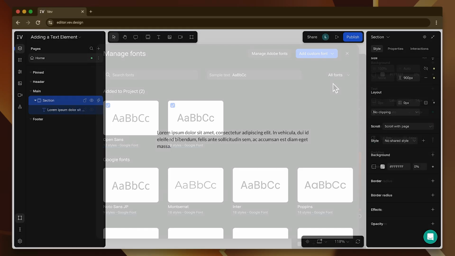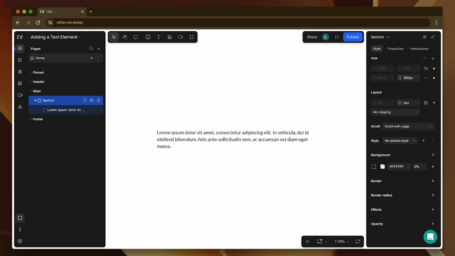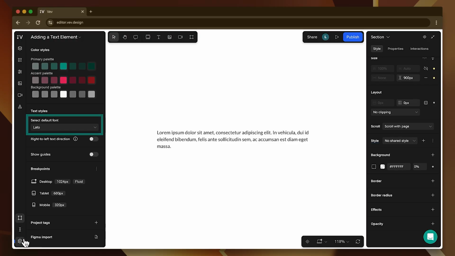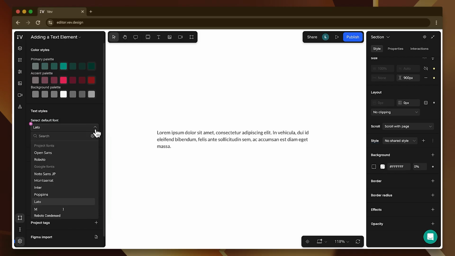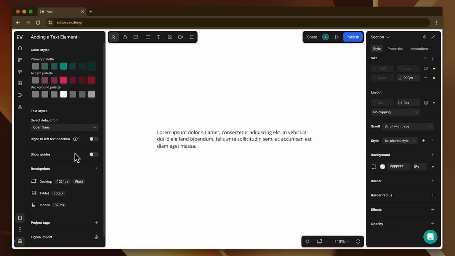Within project settings, you can apply a default font. To change the default font, navigate to the project settings via the cog symbol in the bottom left-hand corner. From here, you'll see Select Default Font. From the drop-down menu, select the font you wish to use as the default font in this project.